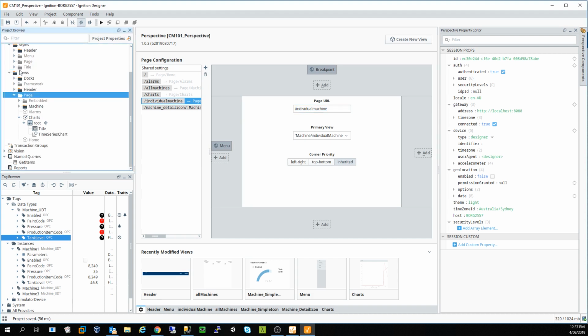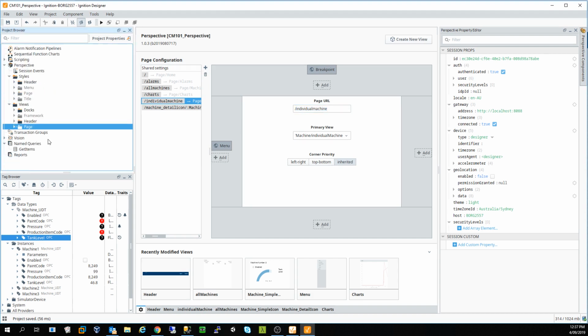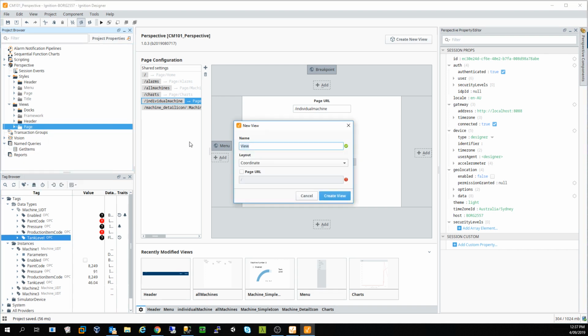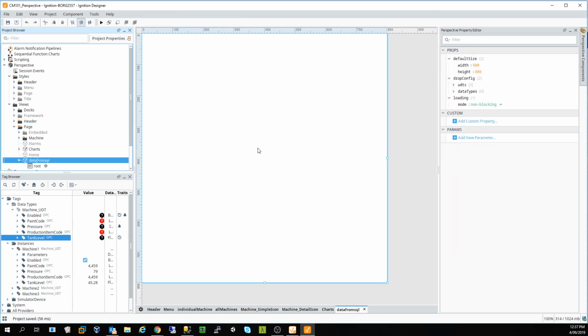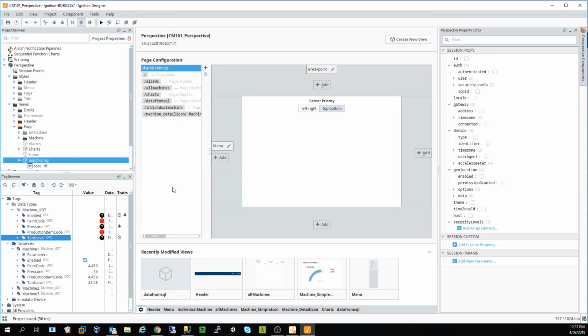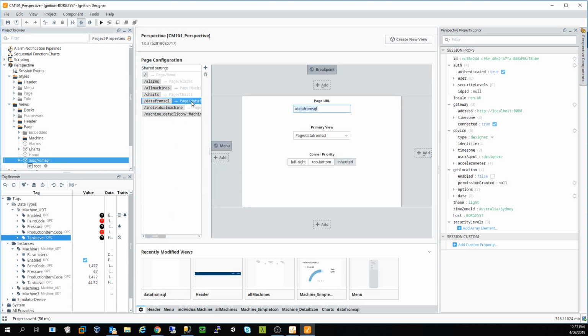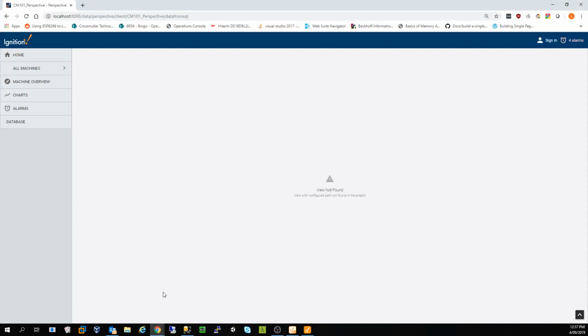All right, now let's create new page. Data from SQL. Don't care if it's coordinate. Create that page view. That will now create data from SQL from that. So we now have a value here that looks correct. So I believe that will now work, even though we've just made an empty page and there's nothing on it. We should get rid of this error.